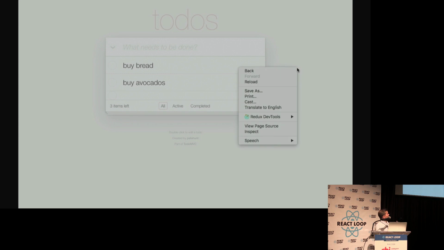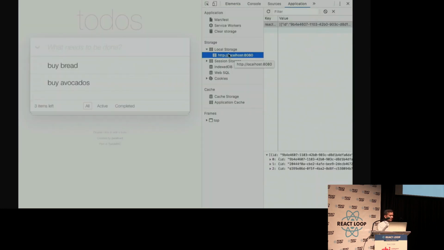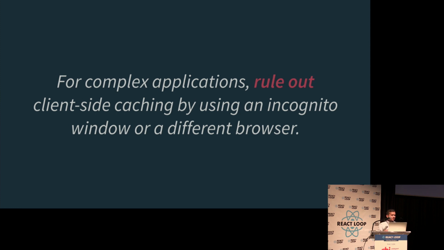We are going to refresh the page and open up the developer tools, and we'll take a look at what caching is being used. Once we've cleared out that local cache, the issue disappeared. That last example was pretty simple, but even for more complex applications, I recommend ruling out client-side caching first by using an incognito window or a different browser. You can also just flush the cache, as we did. I promise, it's going to save a lot of time.